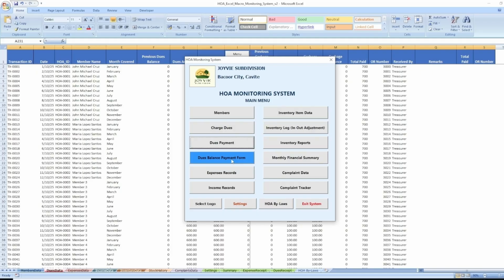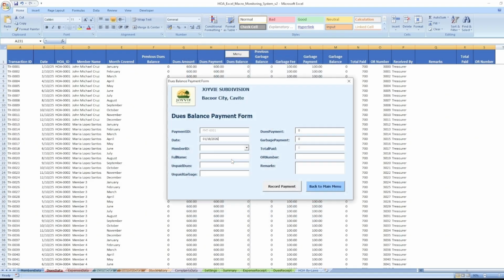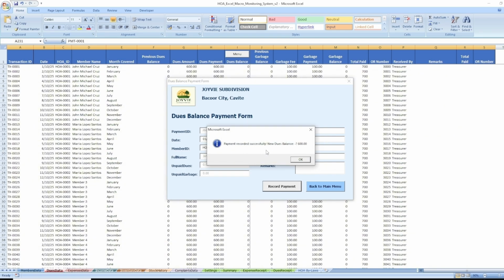For members with outstanding balances, the record payment form handles partial payments, late payments, or full settlement of overdue amounts. This form breaks down the total dues into months, letting you settle them one by one or in full. It keeps your balance sheet always up to date and eliminates manual calculation mistakes.